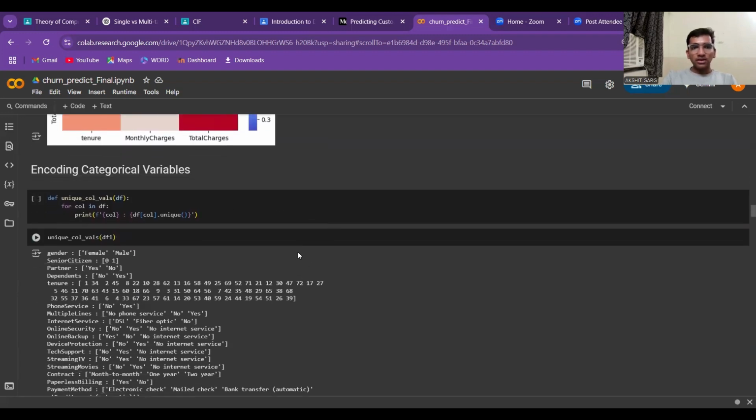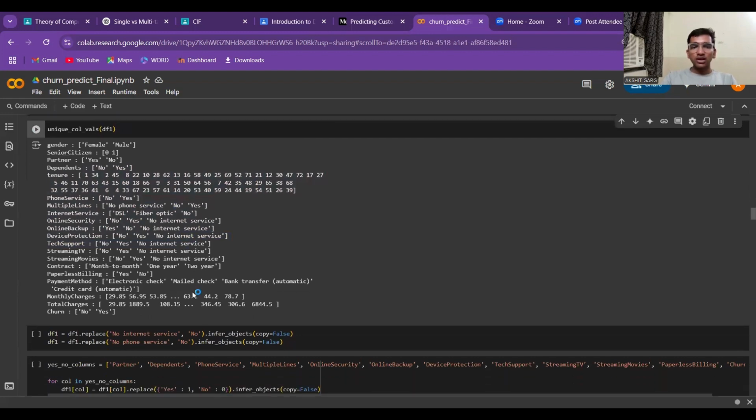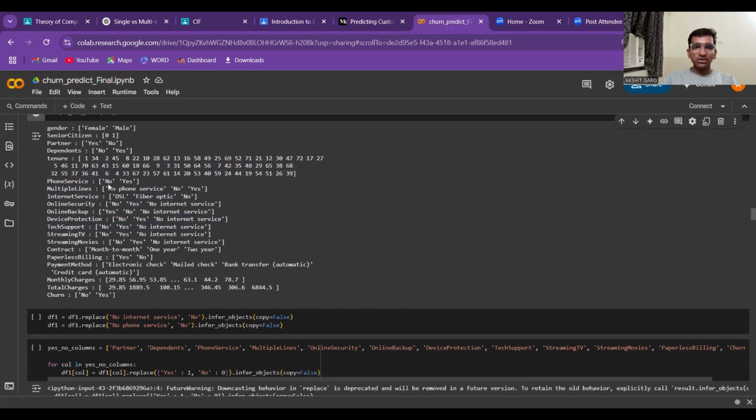Now coming to the encoding part here, as I told, we need the data in the numerical format, so we are converting all the string values into numeric. Like here, we are having the no and yes values, so we need to convert yes to one and no to zero.